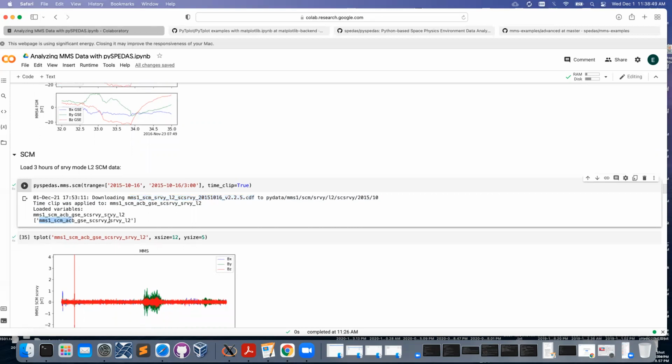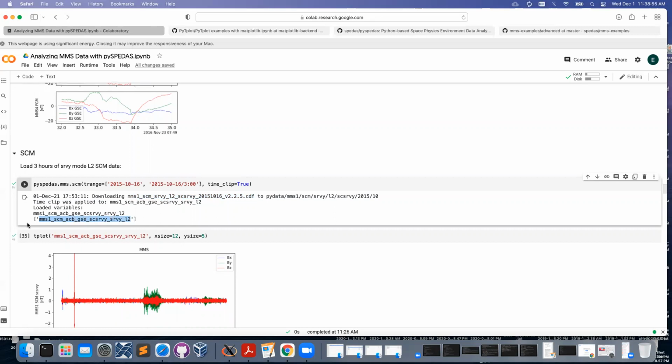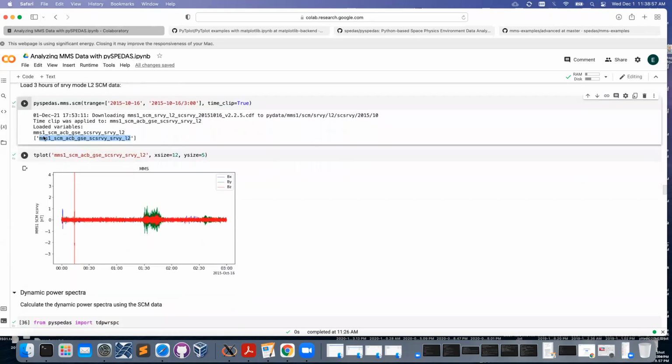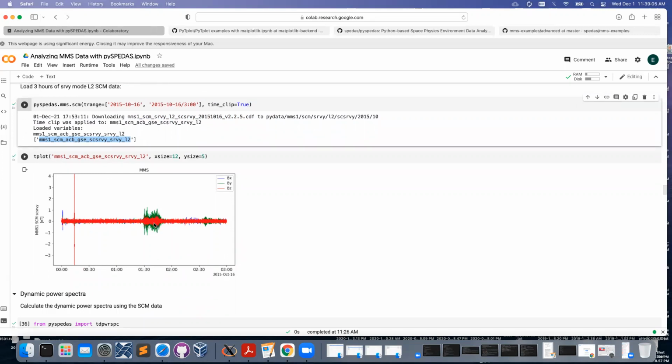And you can see it loaded a single variable, spacecraft survey mode, in GSC coordinates. So it can go ahead and plot that, and call tplot. And I set a couple X size and Y size keywords to make it a slightly larger plot than it otherwise would have been.